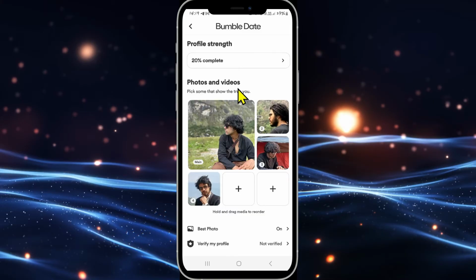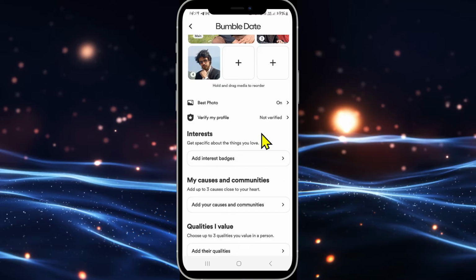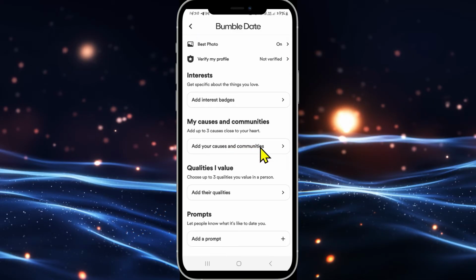You can edit your photos and videos by simply tapping on them and deleting the ones that you don't want and then uploading the ones that you like to change into by tapping on the plus icon. You can verify your profile if you haven't done so already by tapping on the Verify My Profile option. You can also add your specific interests and your causes as well as your communities.